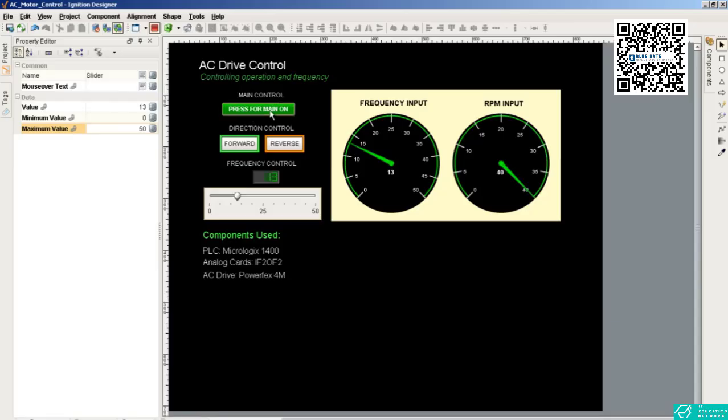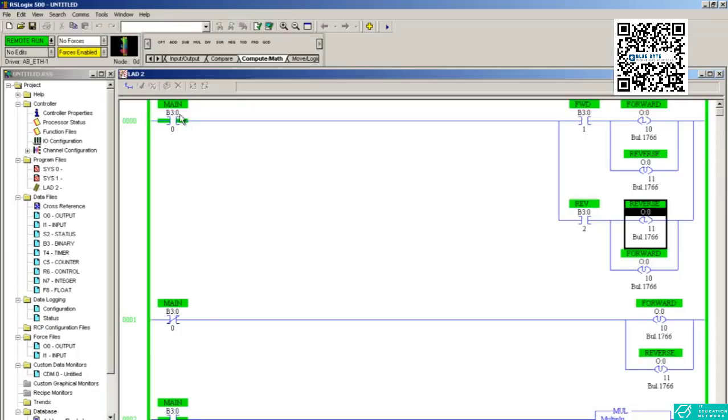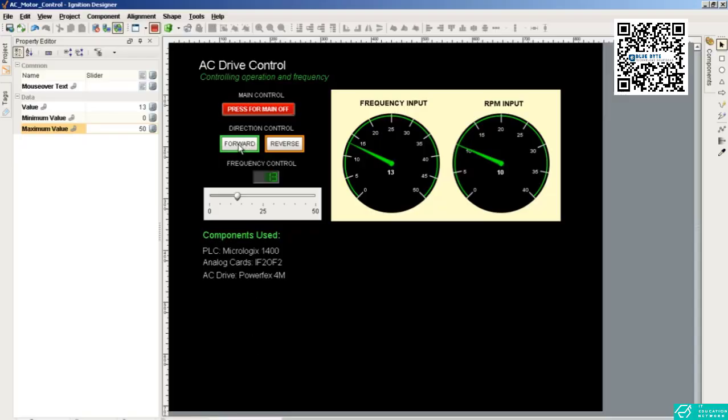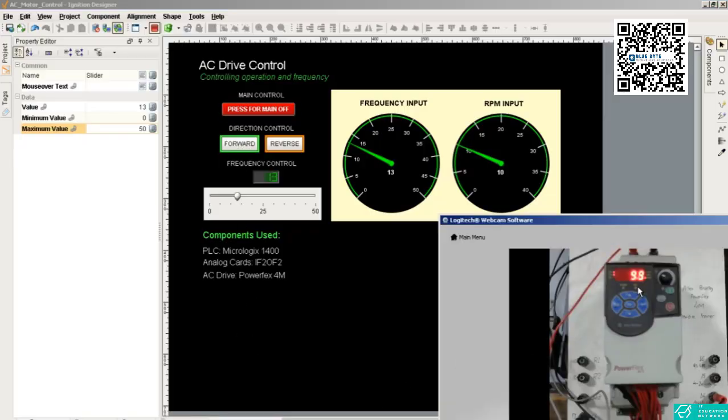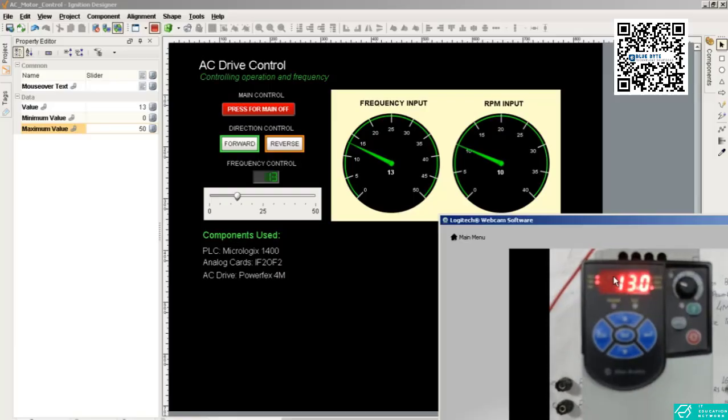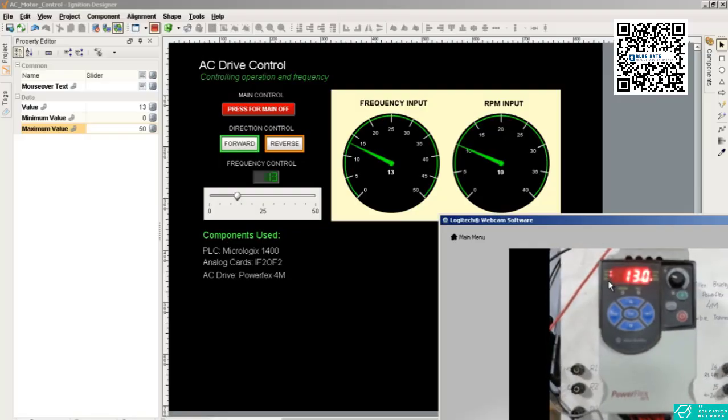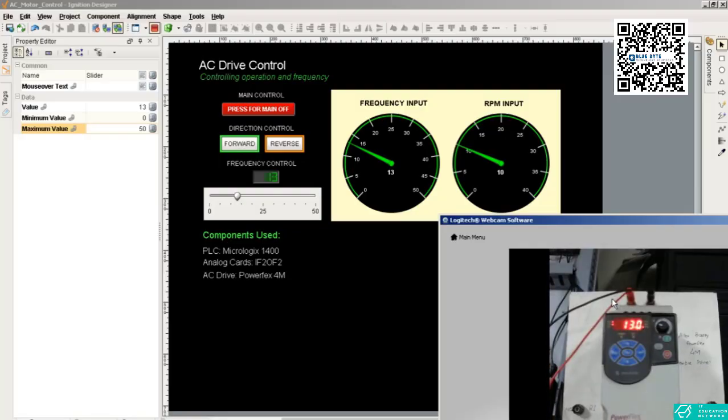Alright, so let's see how this will work. First I have to press the main button. This main button is going to actuate this main bit, which will allow the forward and reverse buttons to actuate or deactivate the outputs. Now when I press forward, you can see that the drive has started running at the frequency mentioned in the slider. If you look closely, it has 3 LEDs: the first is for run, second is for forward, third is for reverse. So this is running in the forward direction.